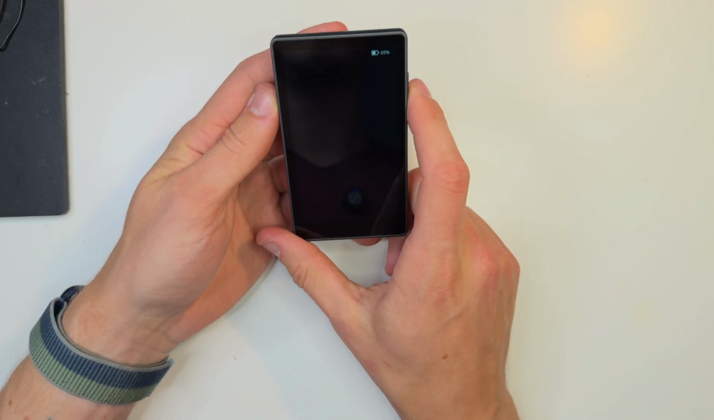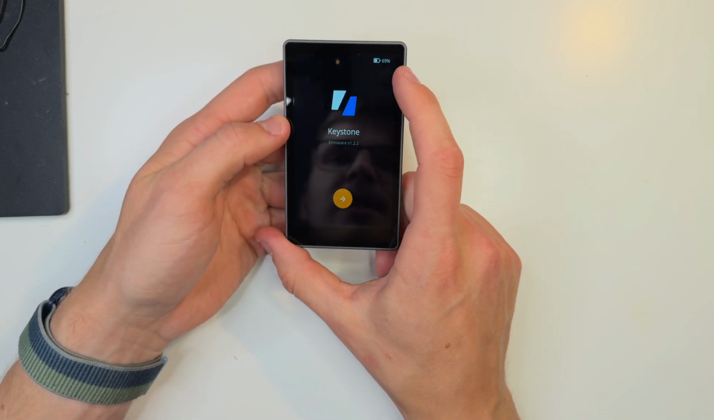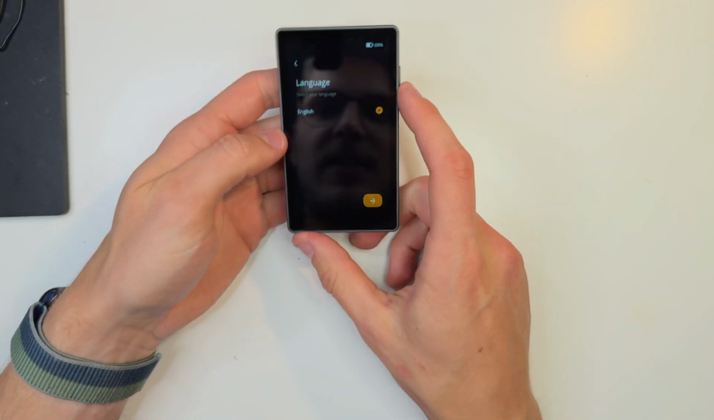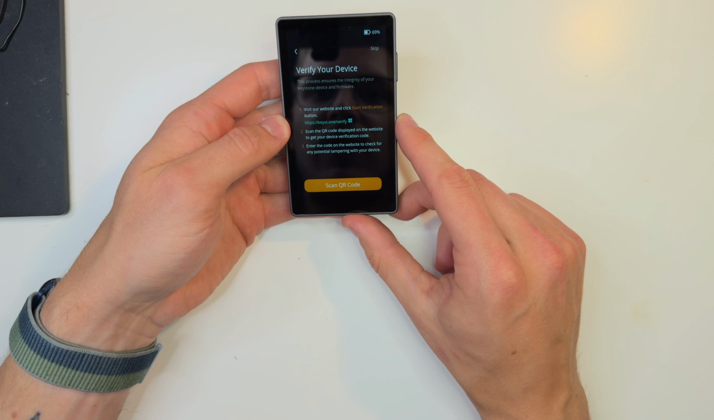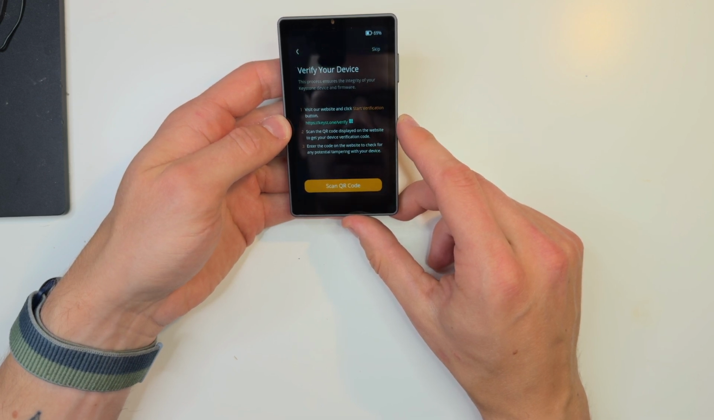And there we go. Firmware version 1.2.2, 69% battery. Let's click on this. Language. Yeah. Verify your device. This process ensures the integrity of your Keystone device and firmware. Visit our website and click Start Verification button.